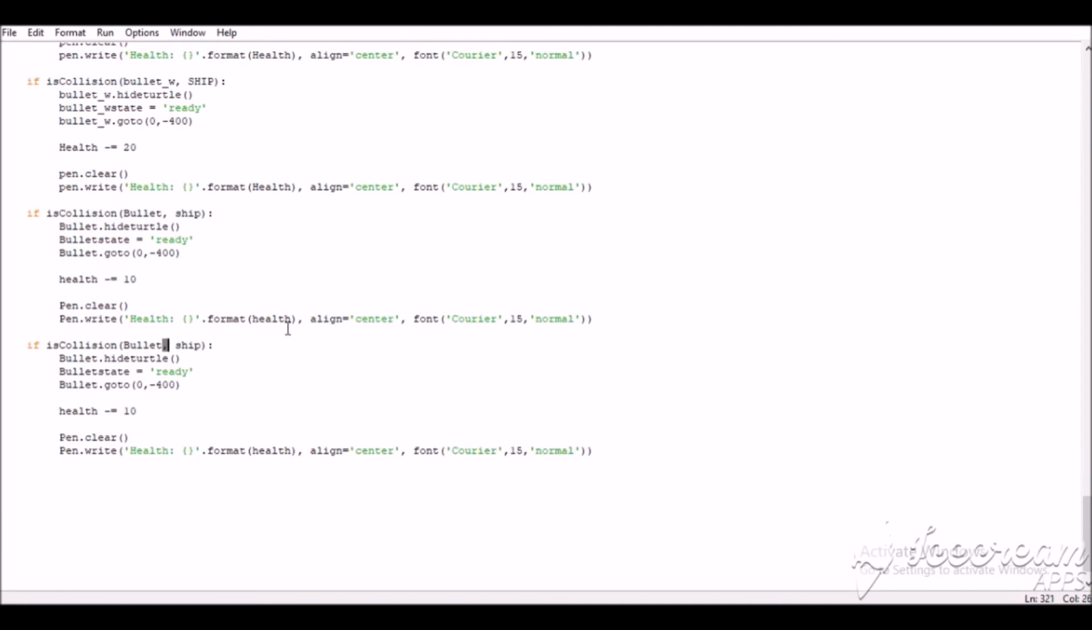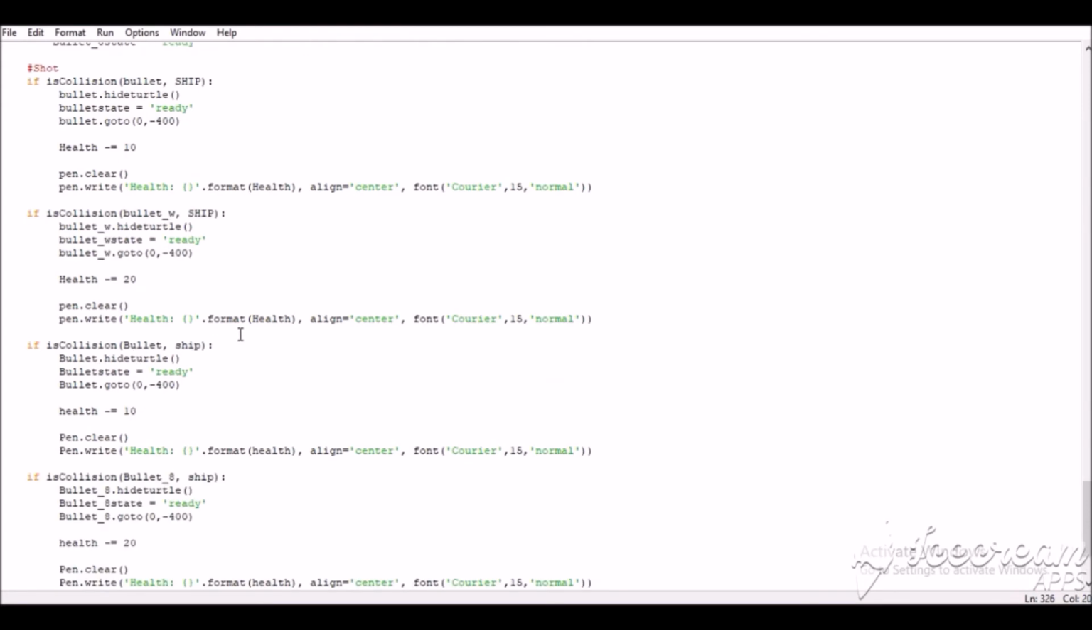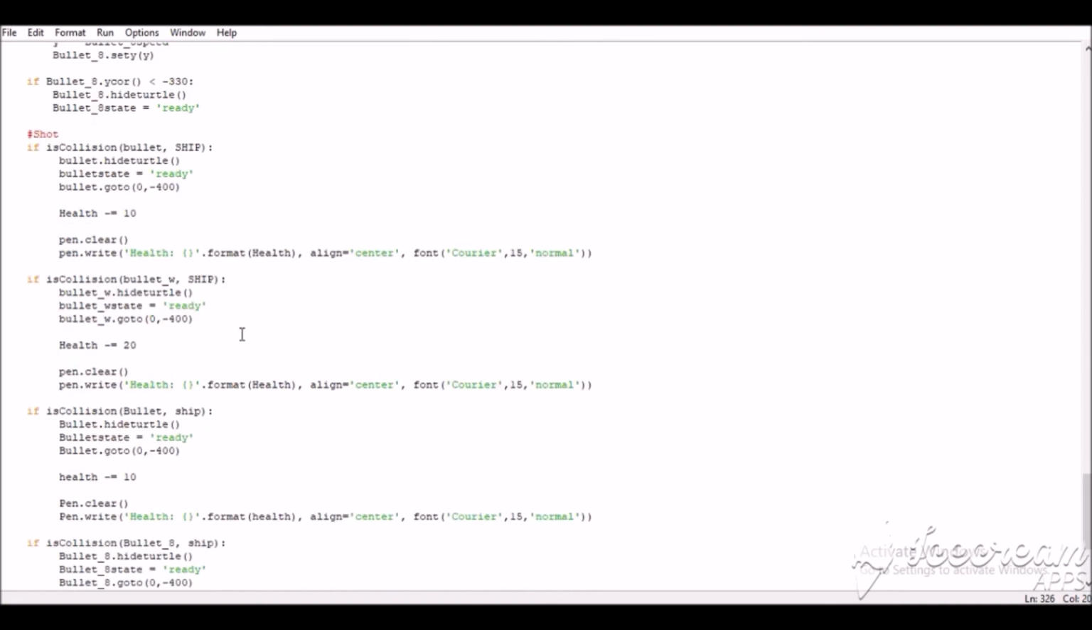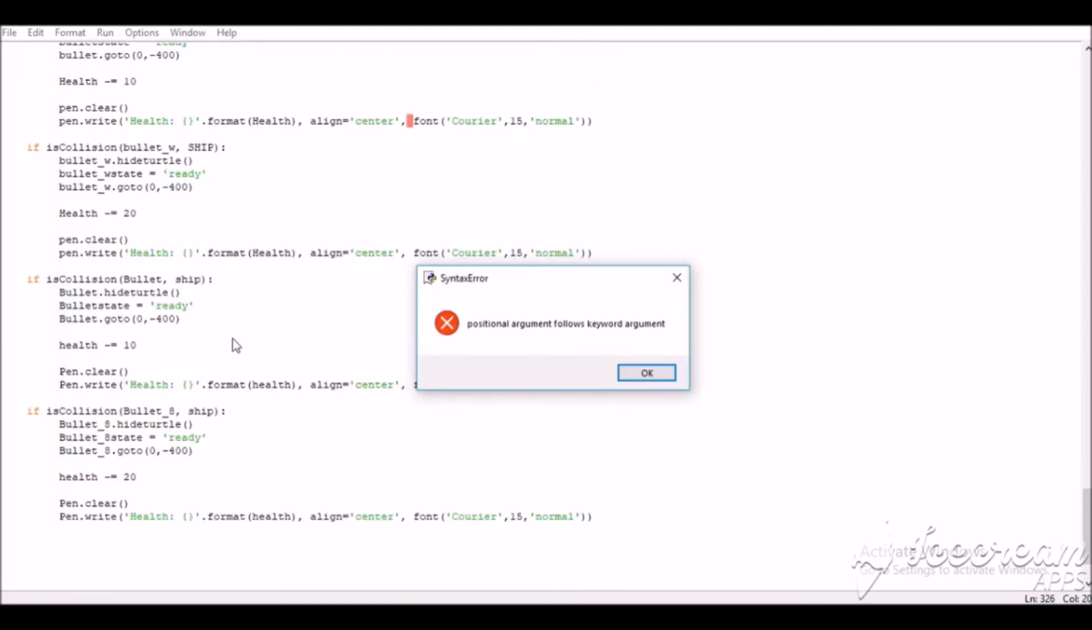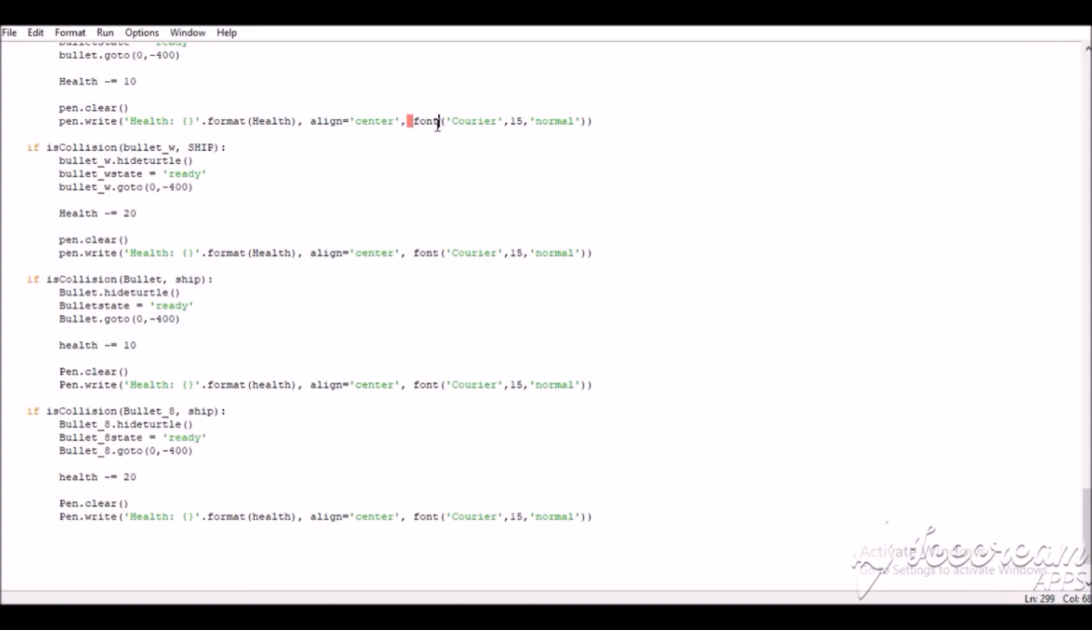Now bullet 8, the heavy attack. Let me just replace the state, bullet 8 state. Health will be the same, and the rest everything will be the same, just here it will be minus 20. So this is the collision for the bullets. Now let's just run the program and see what we have got. Invalid syntax, oops, I forgot to add the equal to sign here.